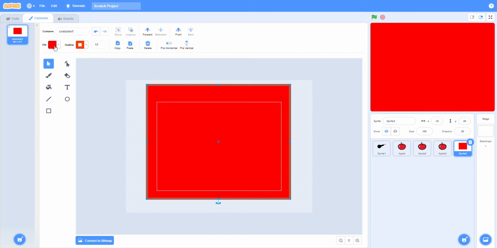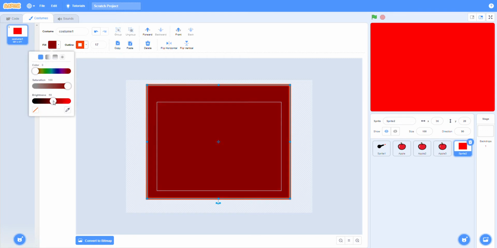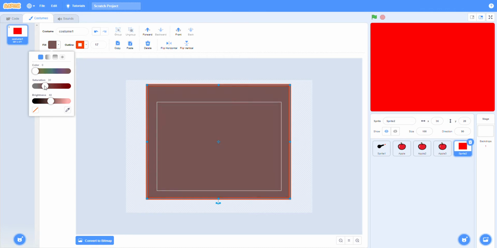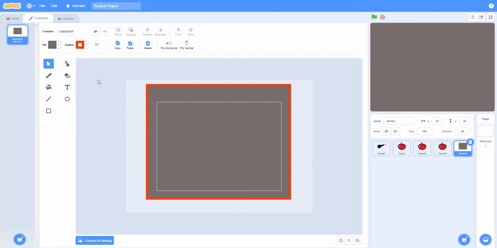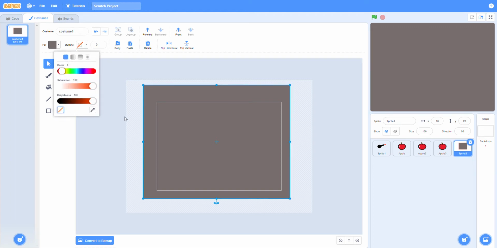And make it a color of your choice. For this type of game, I'd give it maybe like a grey red, barely seeable red. And make sure to get rid of an outline if you have one. So just tap the cross button.